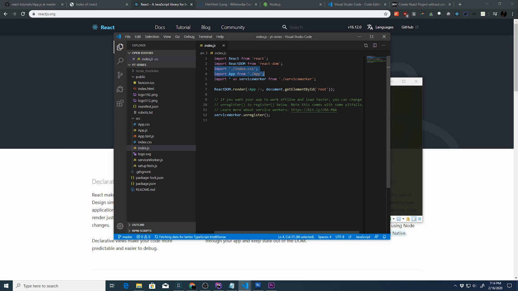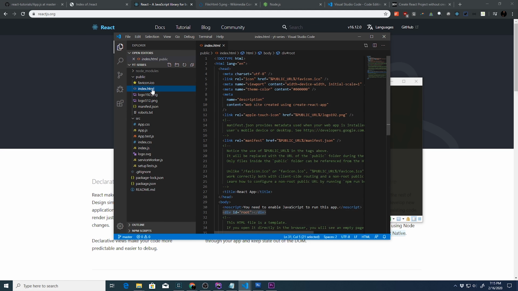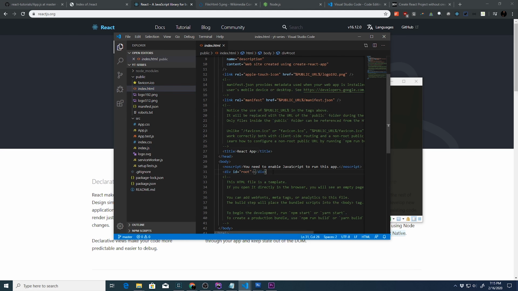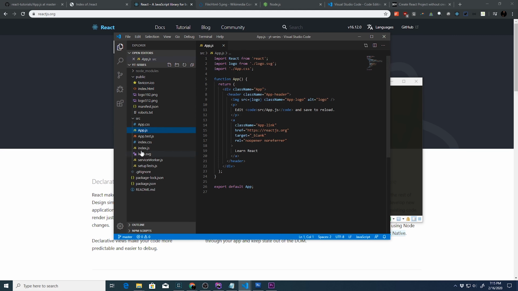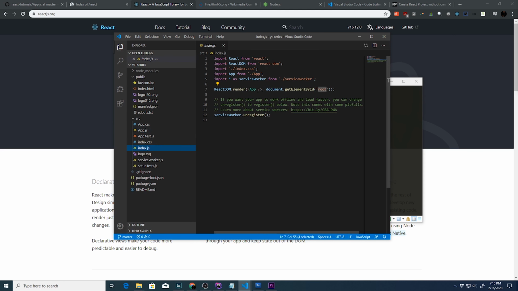We can go ahead for the time being and disregard this information right here. ReactDOM.render just passes one single component to the document, and we're going to retrieve an element by ID called root, which is why I showed you that index.html page. So basically it just says whatever was inside right here, inside this component.